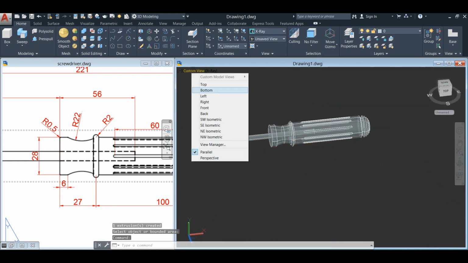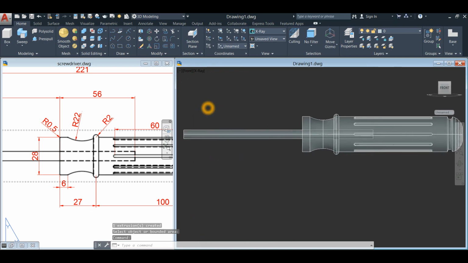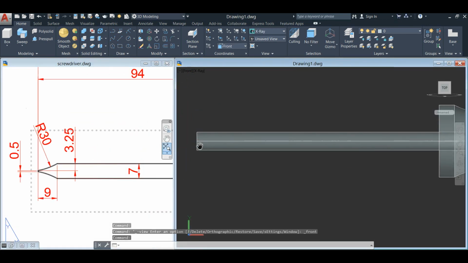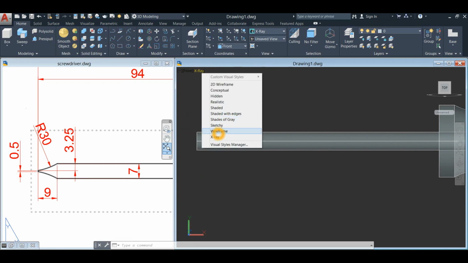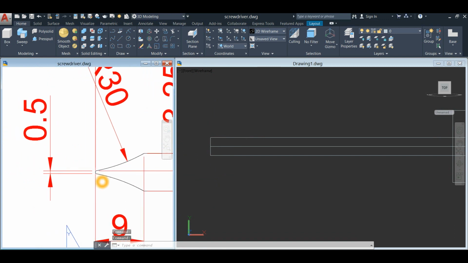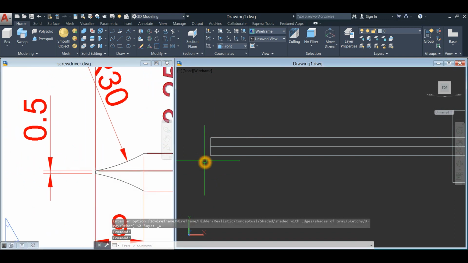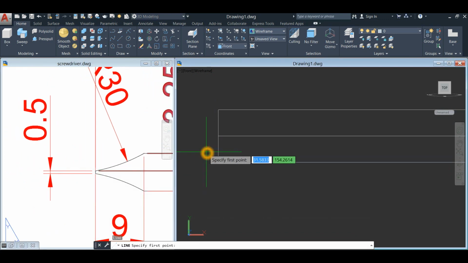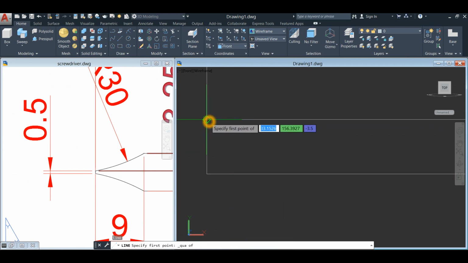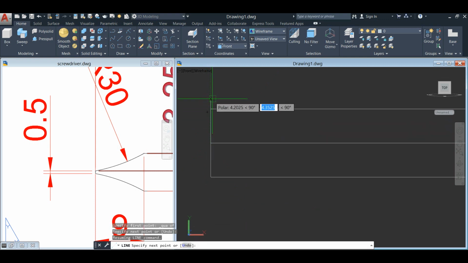Now bring your drawing to front view. I'm gonna now draw the blade by using subtract, creating an object to subtract from the end here. I'm just gonna change this to wireframe and draw a line. So L for line command. Shift right click, click quadrant, move it upward for 0.25, which is half of 0.5.